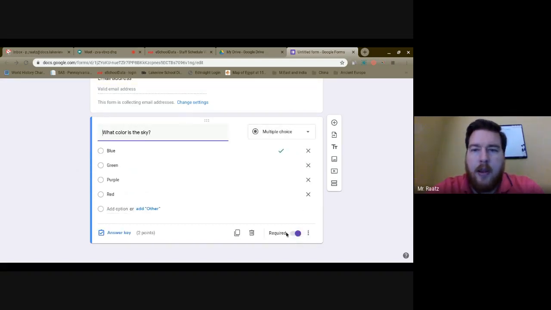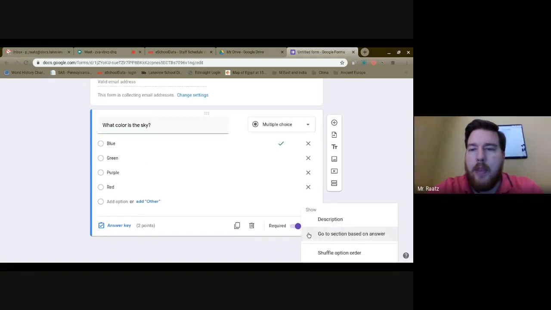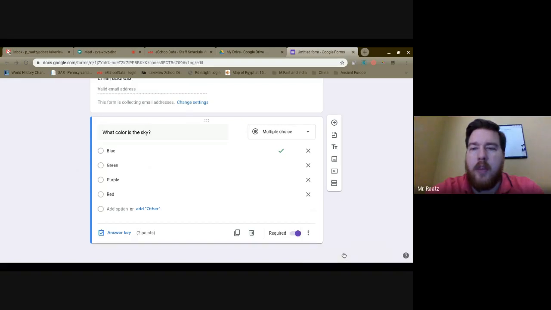And then I want to make sure that it is toggled to be required. This makes sure that the student answers it. Last but not least, I want to click on these 3 dots. And this will let me shuffle the option order. This means that every single student will randomly get a different type of order to the questions. If you're writing a question where it makes sense for the options to be in order, don't use that option.